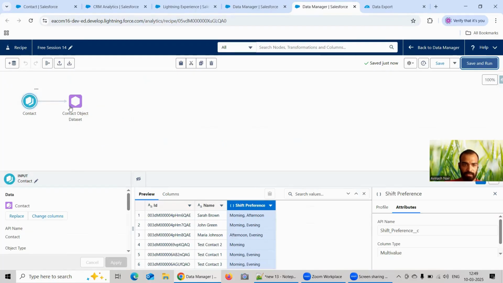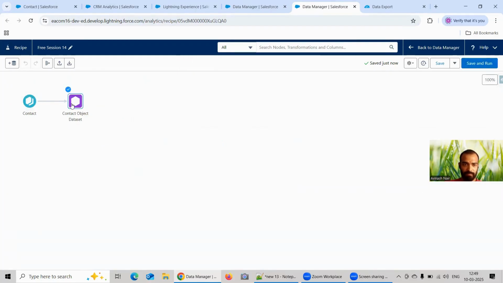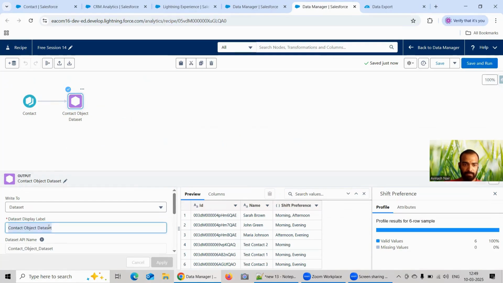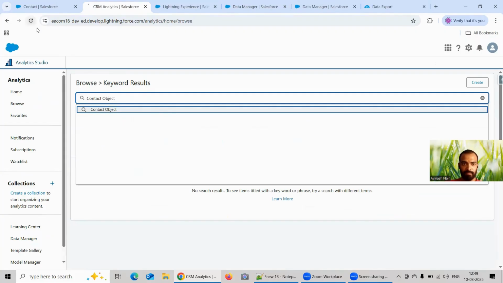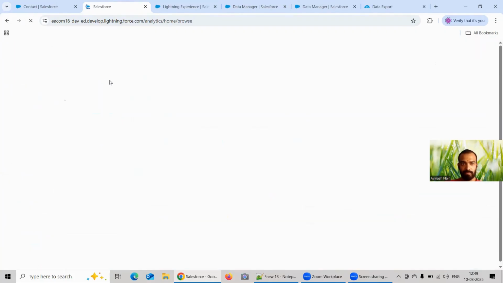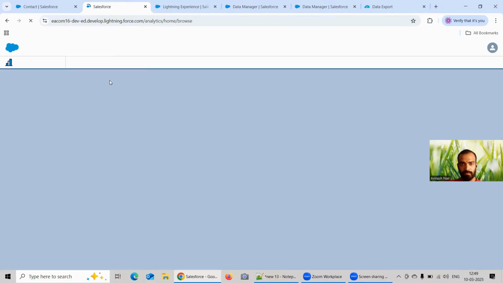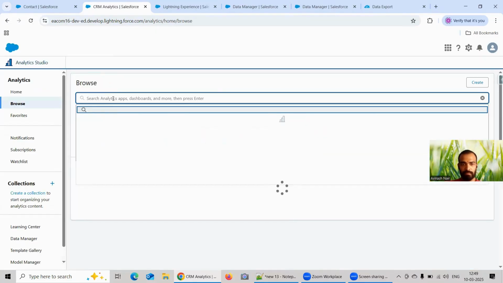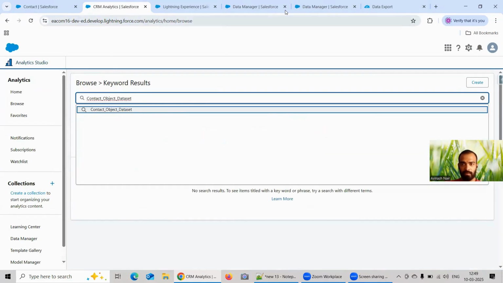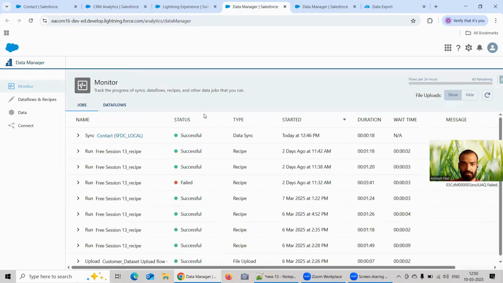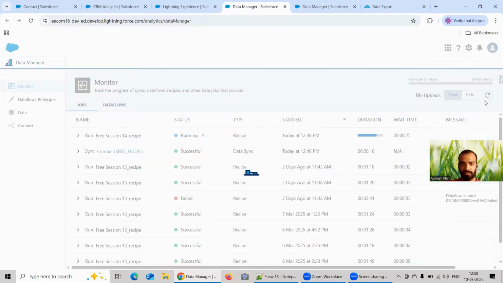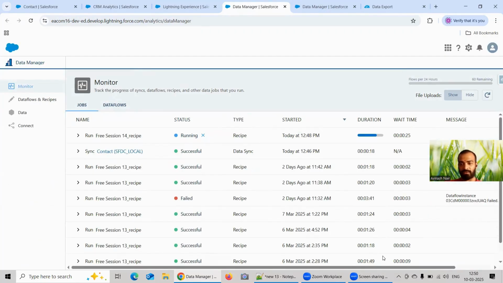I'm not going to get that. Let me check what's the difference here. So this is my data set. Or let me just copy this API name. Yeah, I think it's still in the running stage, I guess. The recipe didn't run. Okay, the sync only ran. I think the recipe needs to run. Okay, it's still in the running stage, so that's fine. Let's monitor this recipe further.